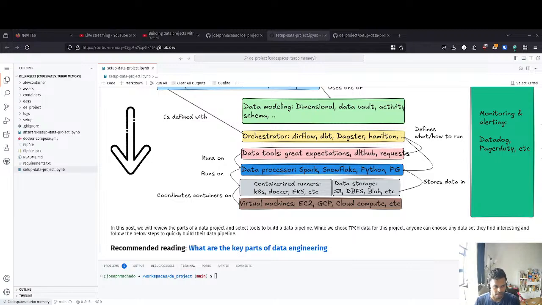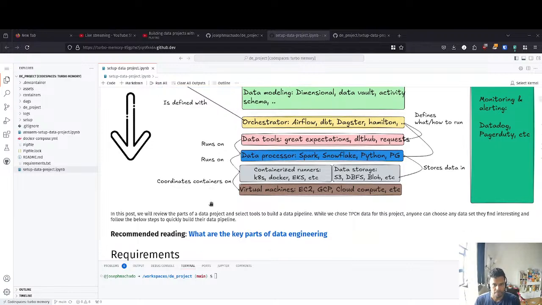Does that make sense, Narendra? So I'll call it an orchestrator, similar to Airflow, which gives you much more flexibility on how you define these different tasks.